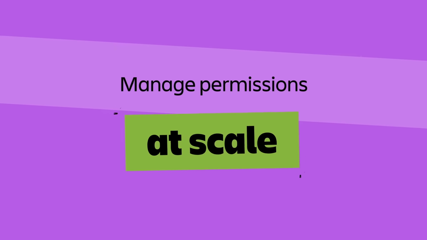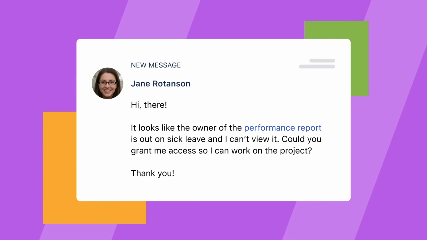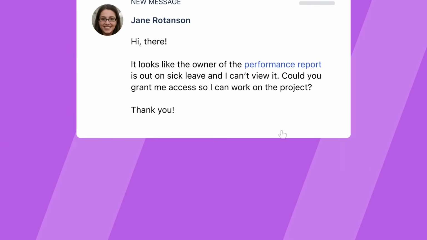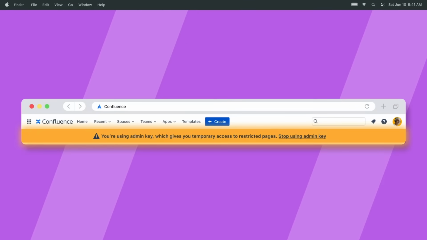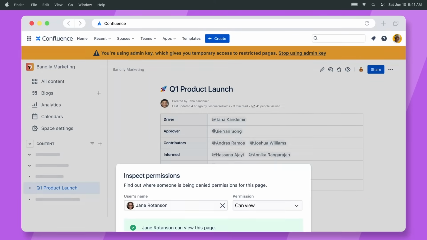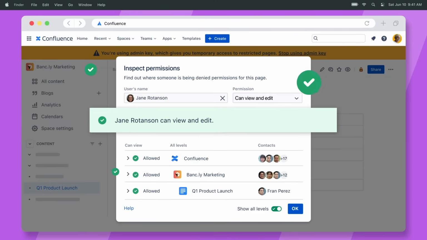With advanced permissions, you can specify who has access to what, which is super important as your teams grow. Next on your list is restoring access to a program manager. To do this, you use admin key to get temporary access to the page. Then you inspect permissions to see how to update her access so she can view and edit pages as she needs. Easy.